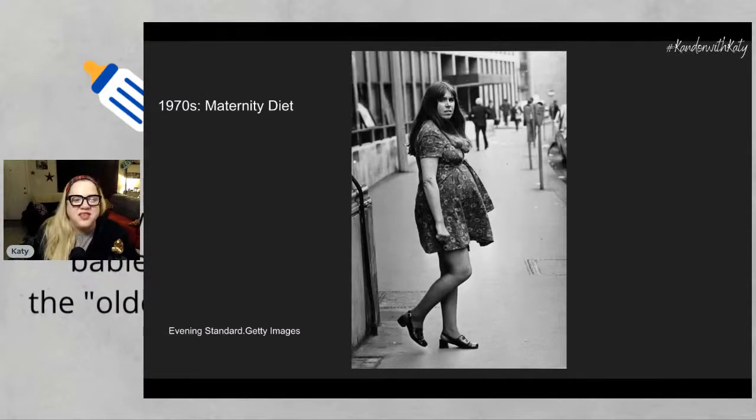Okay, so next up we have the maternity diet. I'm almost done. In the 70s, it says, though maternity wear was experiencing new trends, as you can see here, the diet advice seemed a bit more old-fashioned. Experts advised pregnant women to eat plenty of liver.